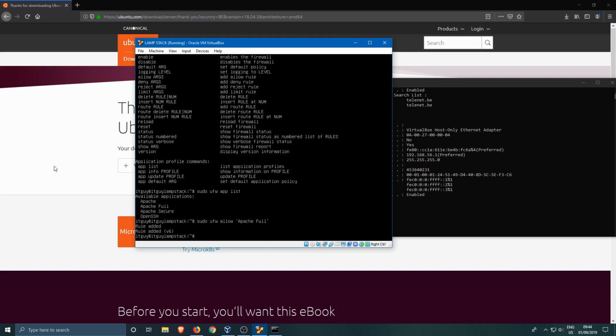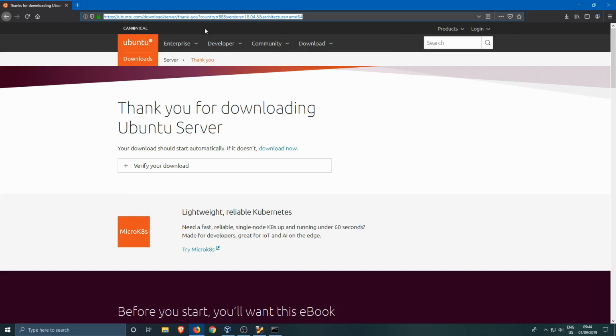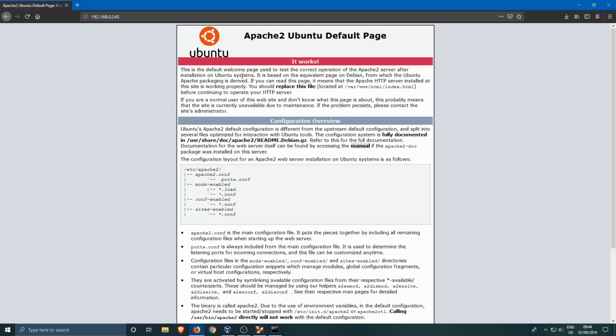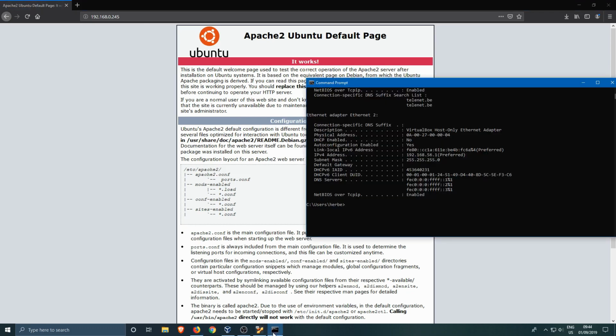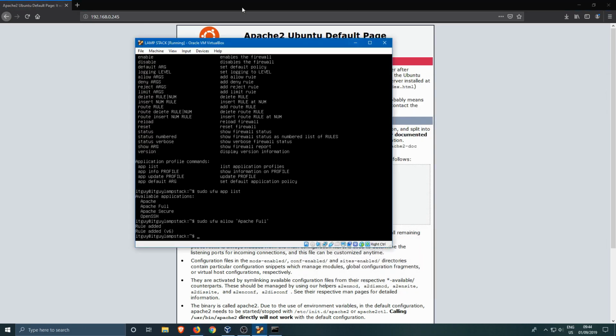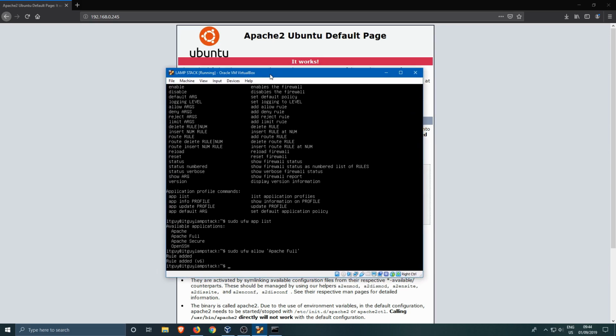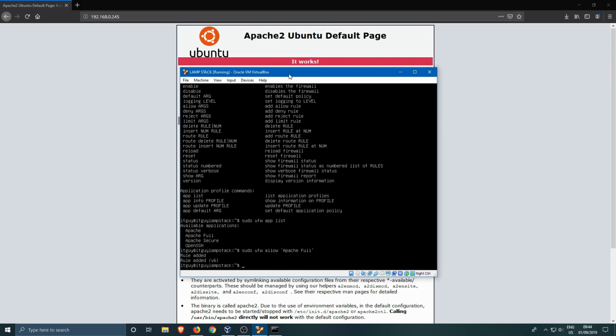So let's see if this already worked out. No, this perfectly works. So what we actually did right now is we installed Apache2, then we adjusted the firewall rules for Apache2 to be allowed to pass the firewall.